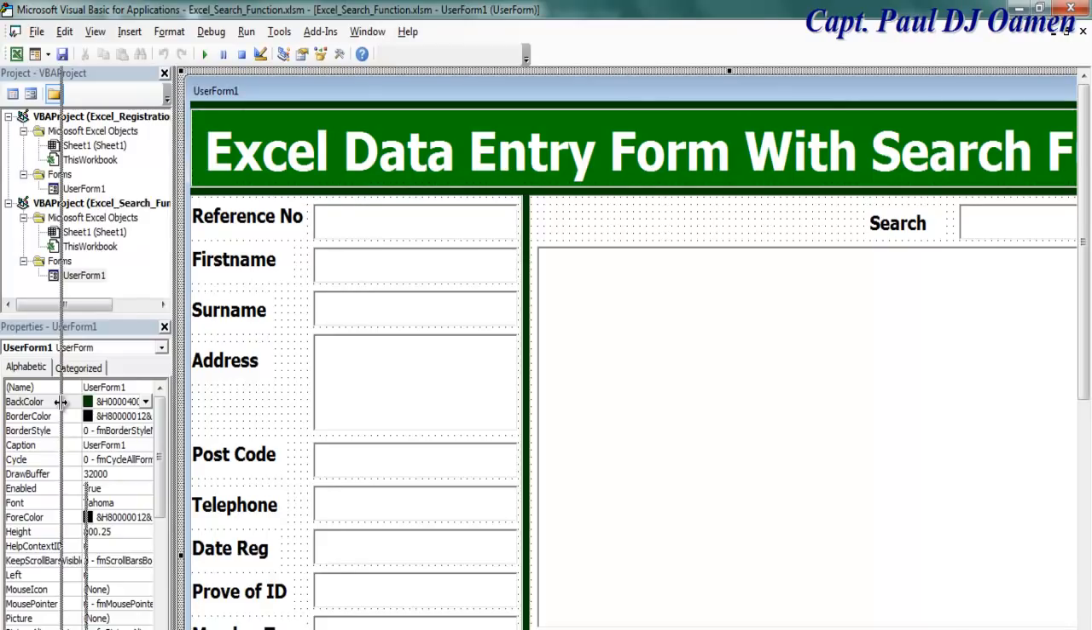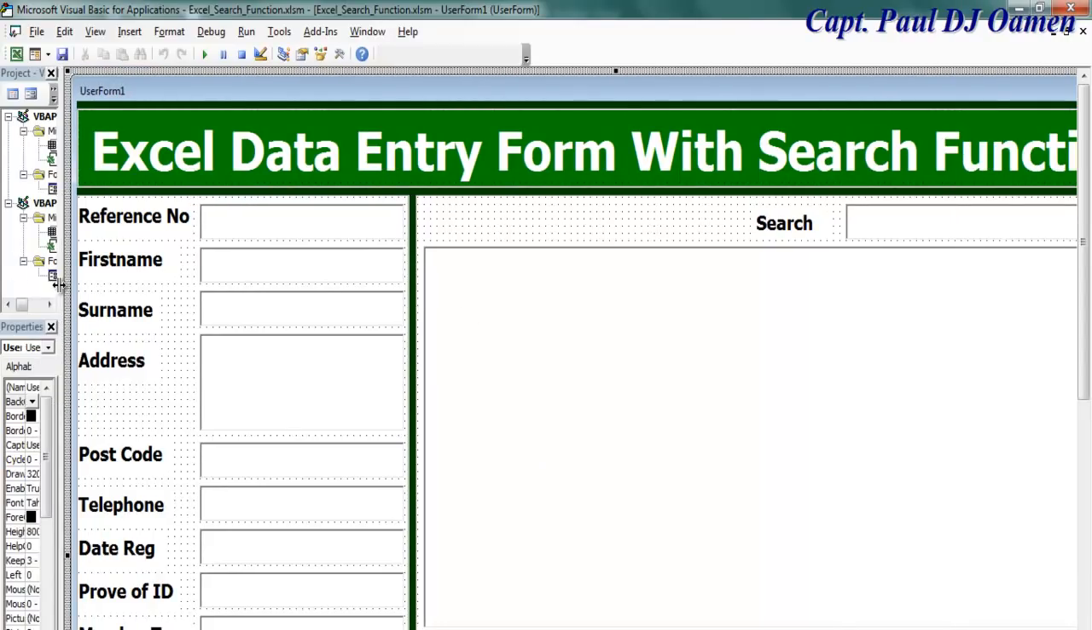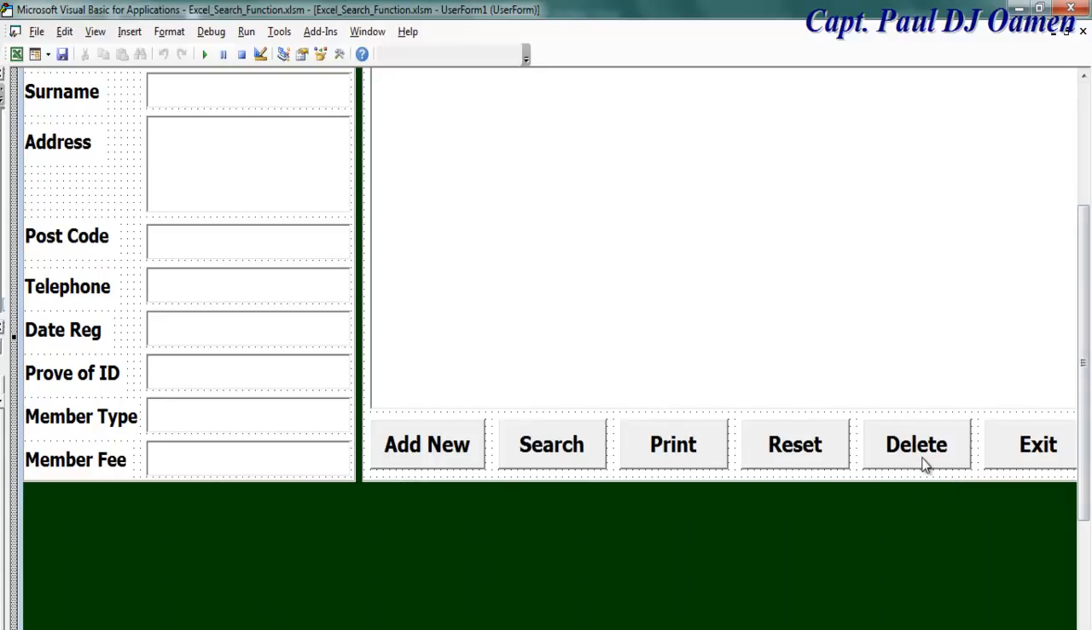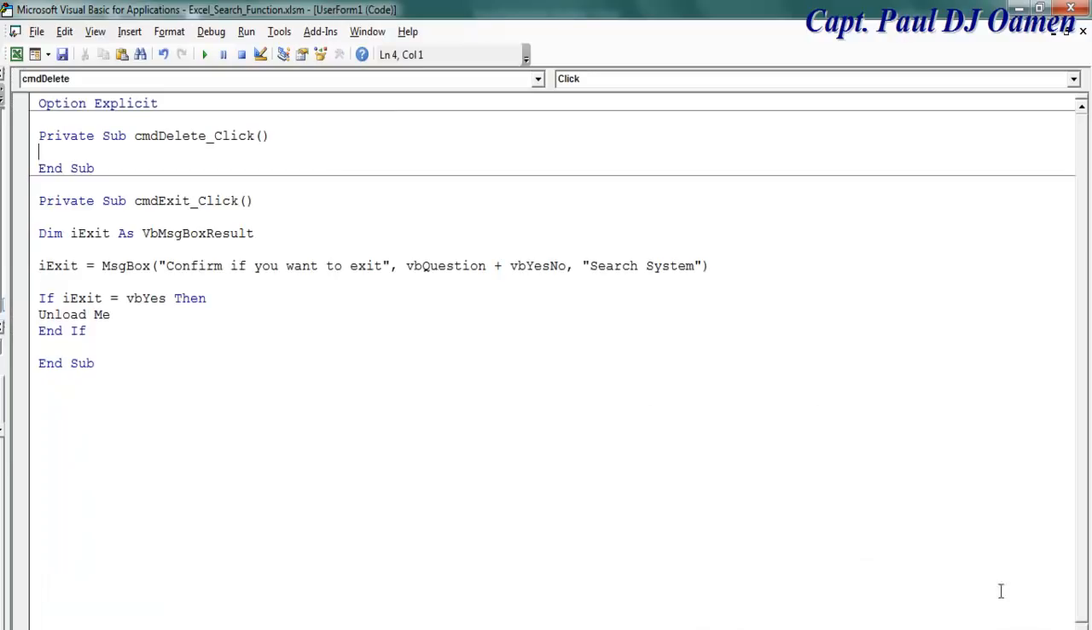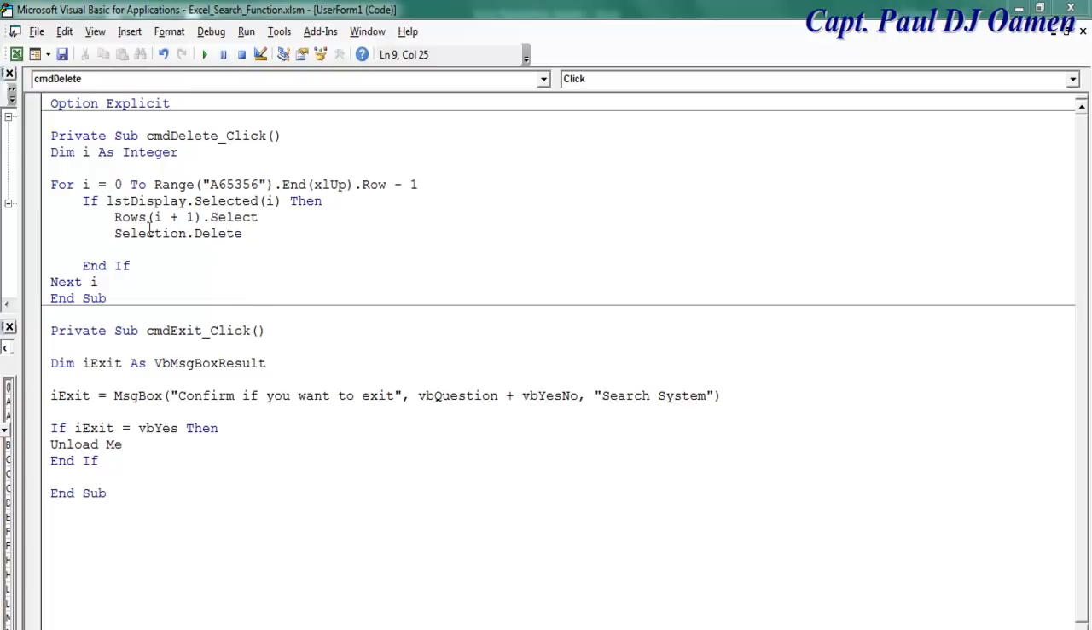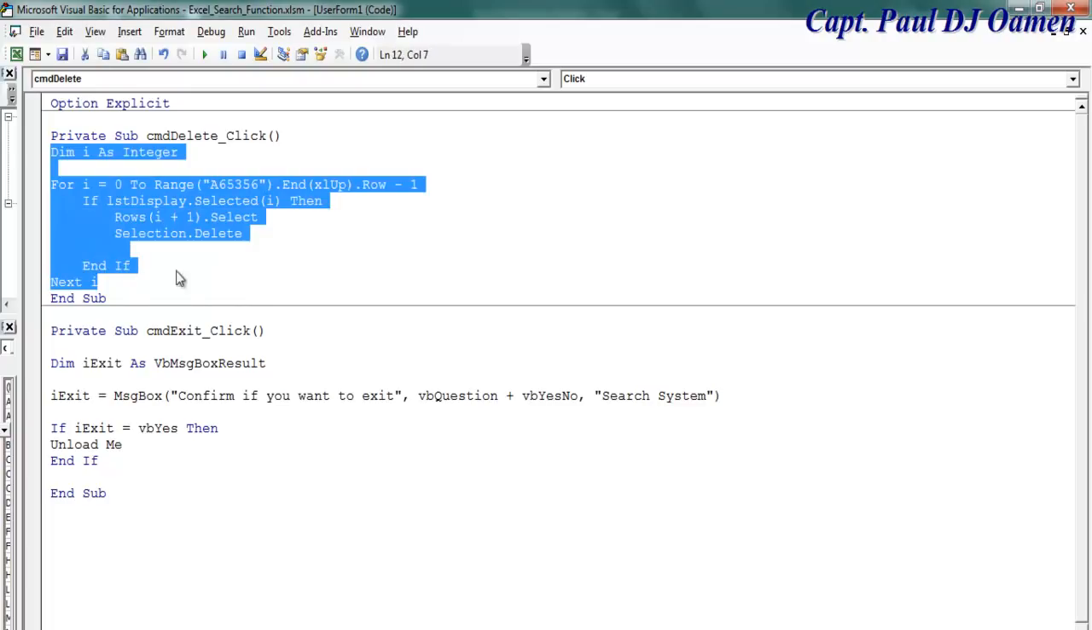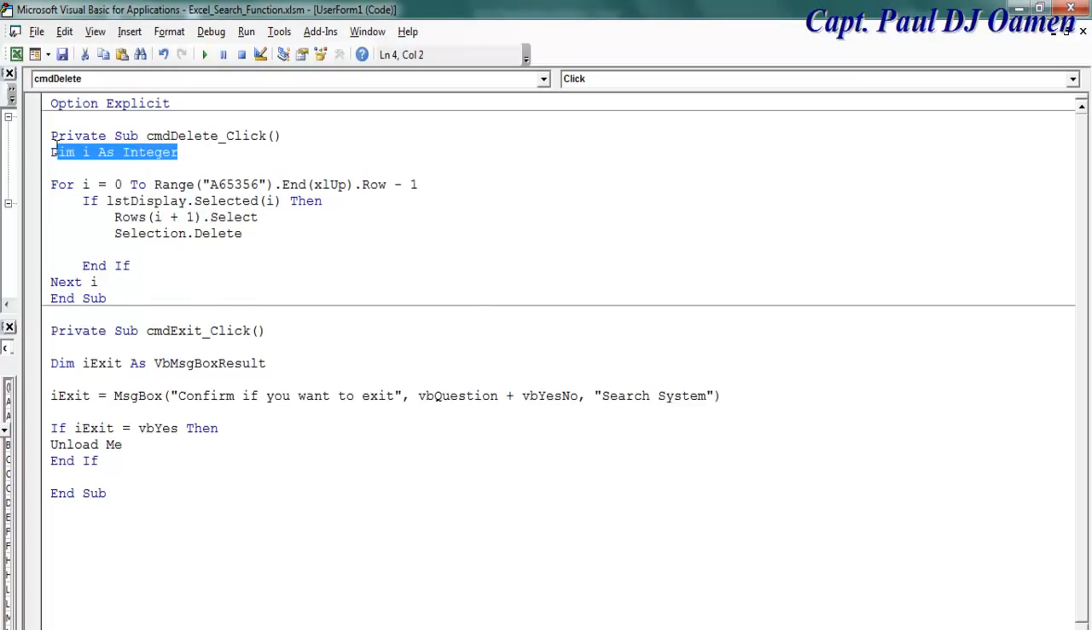So the next thing we want to do now is take care of the delete. Double click on the delete, and there, those are the lines of code for the delete. If you look at it, a variable is declared, covering the range 0 to 65,356. And whatever item is selected on the list box, just get rid of that. That's what that is all about.